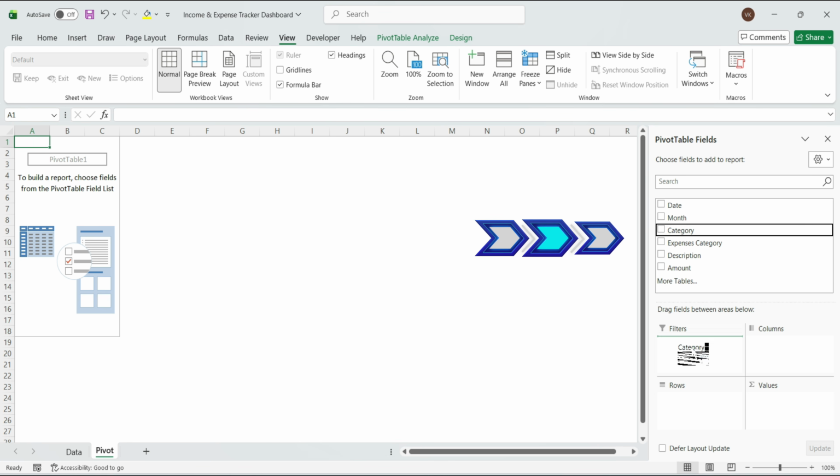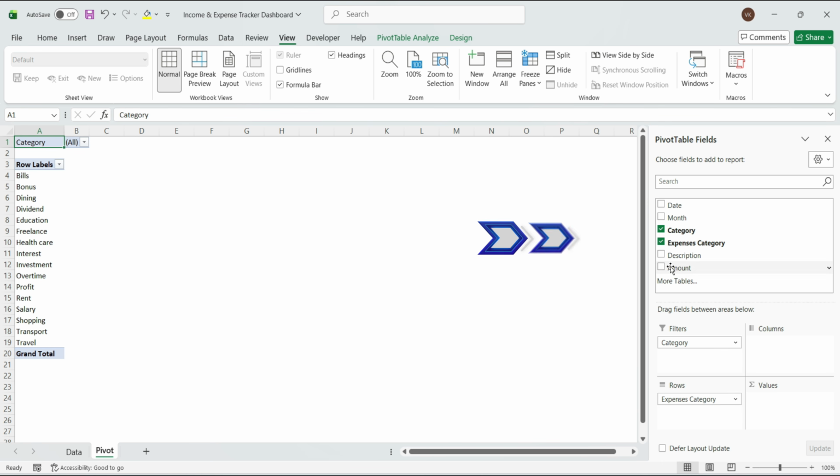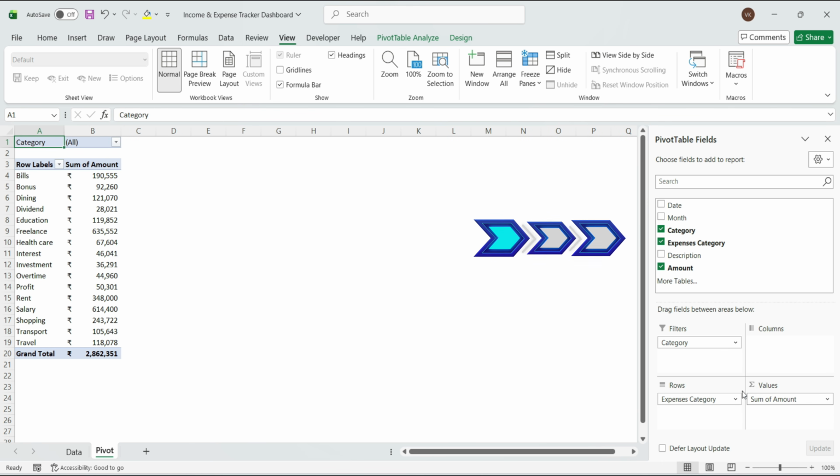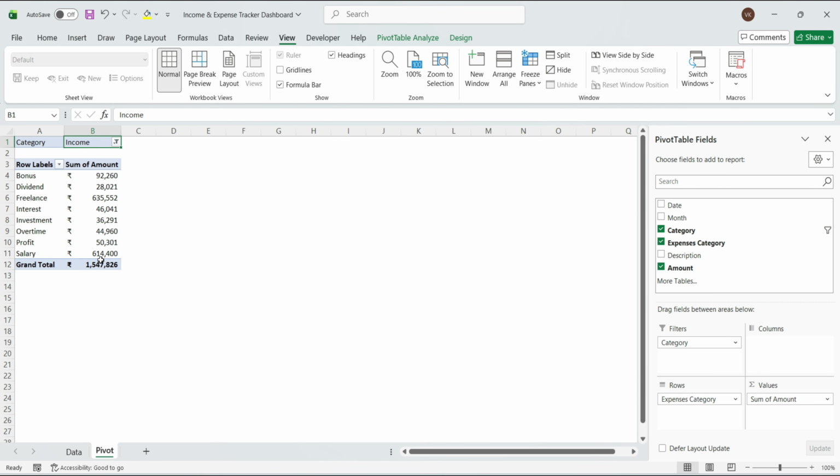Drag the category into the Filters area. Then, drag Expense category into Rows. Next, drag Amount into Values. Now click the Filter drop-down. Select Only Income and press OK. And there you go! Your income data is now separated clearly.